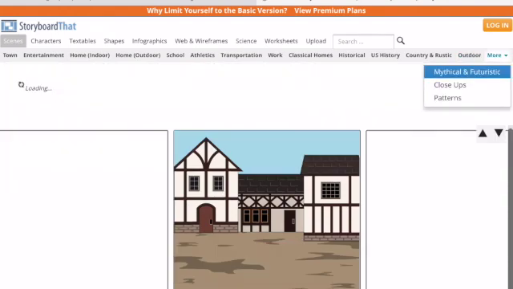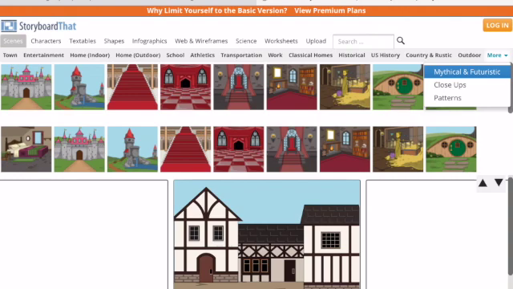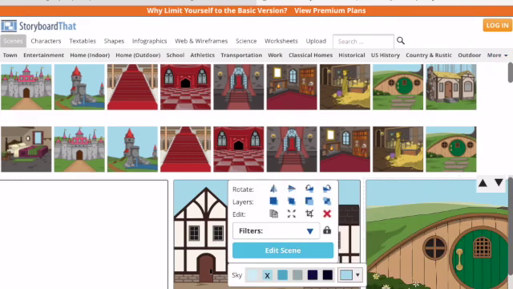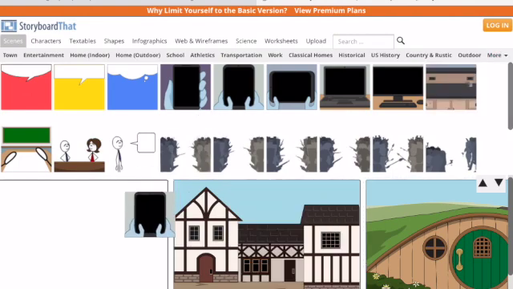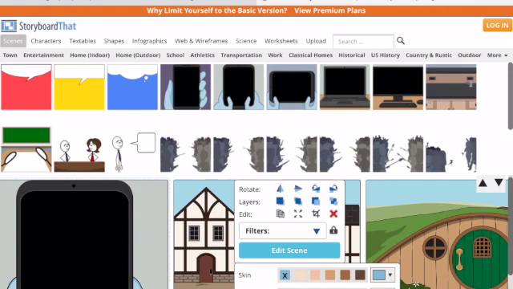Let's see what mythical and futuristic looks like. Oh, that's kind of neat. We've got the castle. This looks like the Hobbit. Let's hit more again and do close-ups. Oh, this is kind of cool. You know, in a comic when you have that close-up, you can put text in here later. I could show you how to do that. In fact, I'm going to go ahead and screenshot that one later.